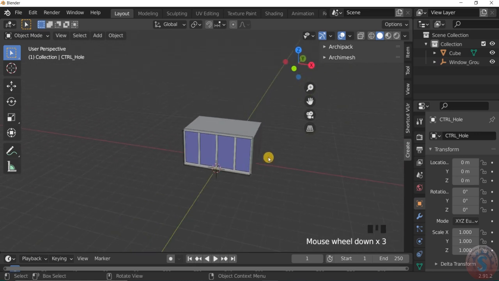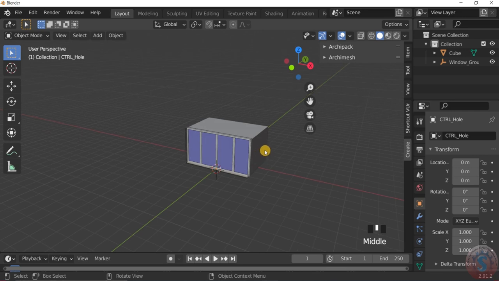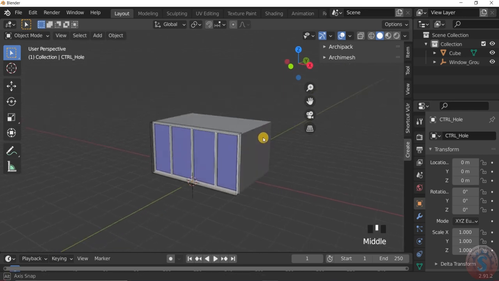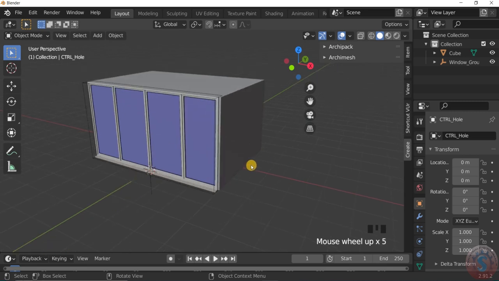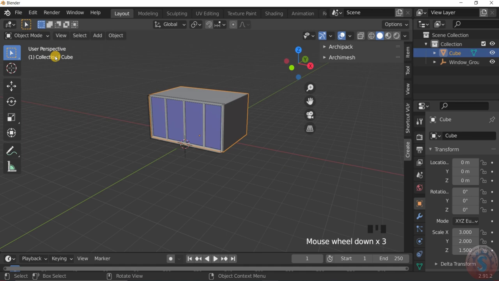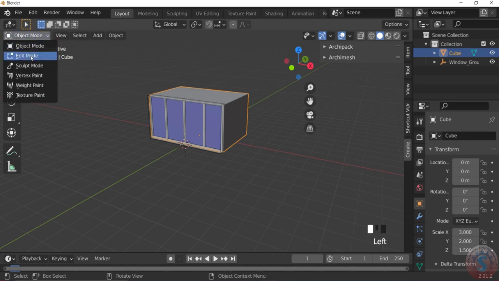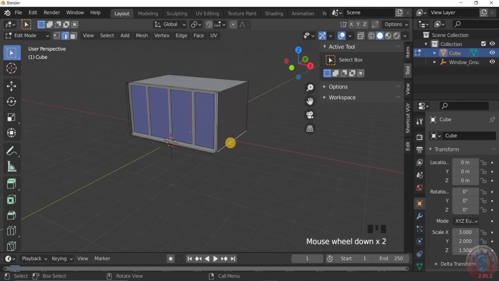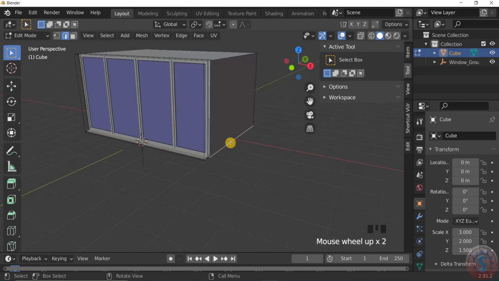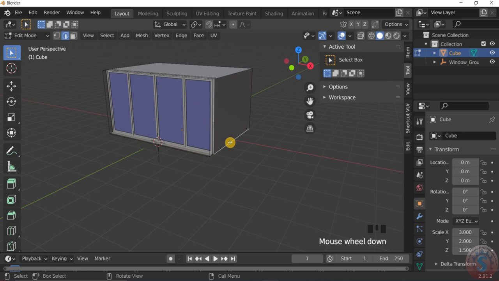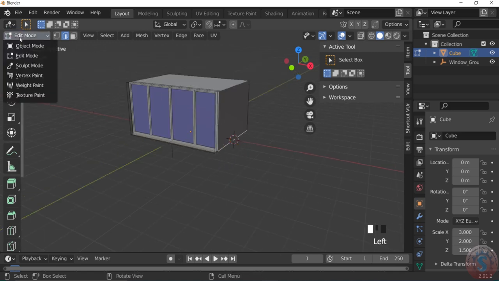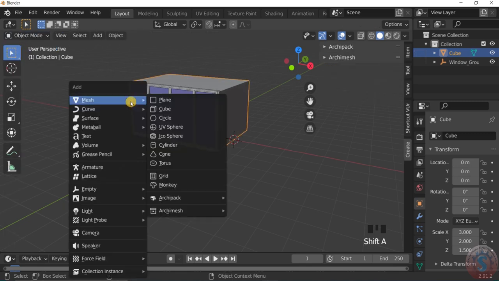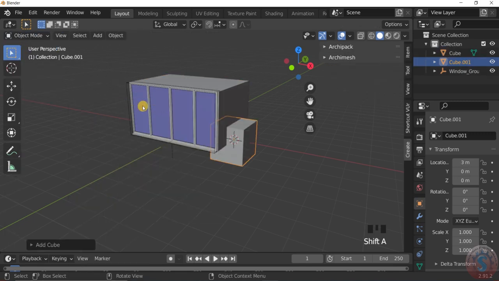And next I want to go with another one on the first floor only. You can observe by selecting the cube, going into the edit mode, and selecting the edge. After selecting, same process, select the edge and press Shift S, cursor to selected, and go into the object mode and press Shift A, clicking on the cube.